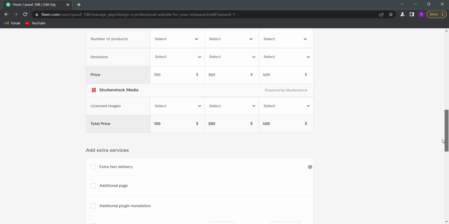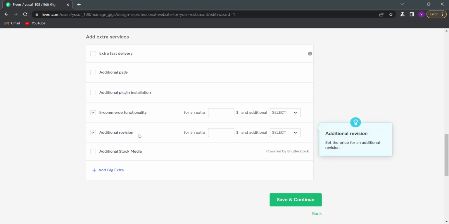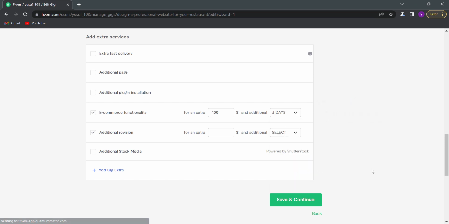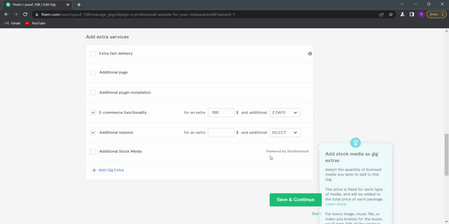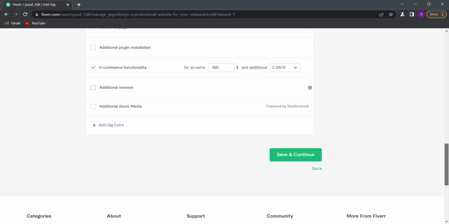So once we are done unchecking extra fast delivery, the next thing is you come to e-commerce functionality. You tell them you charge them an extra $100 for e-commerce functionality, and that's going to be an extra 3 days. So the last one is the additional revision. So we are going to uncheck that. So basically we are set. So then we click on save and continue.